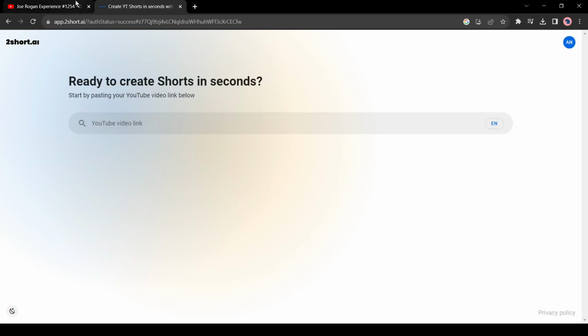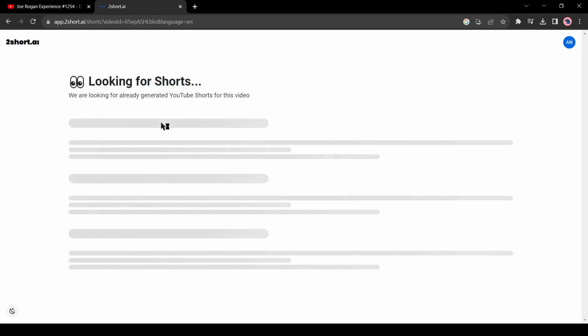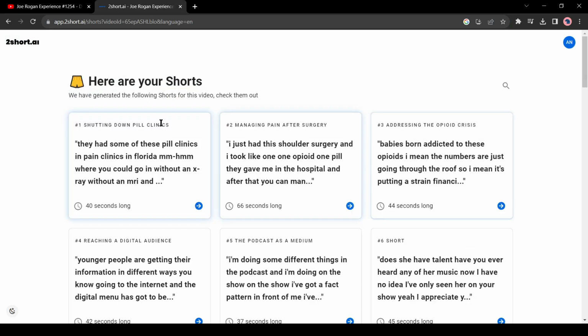To start creating your shorts, just click on Sign In and create an account with your Google account. Now go to YouTube and copy the video link and go back to 2 Shorts AI. Paste the video link on 2 Shorts AI. Now artificial intelligence will do its work. It will create so many short videos for us.